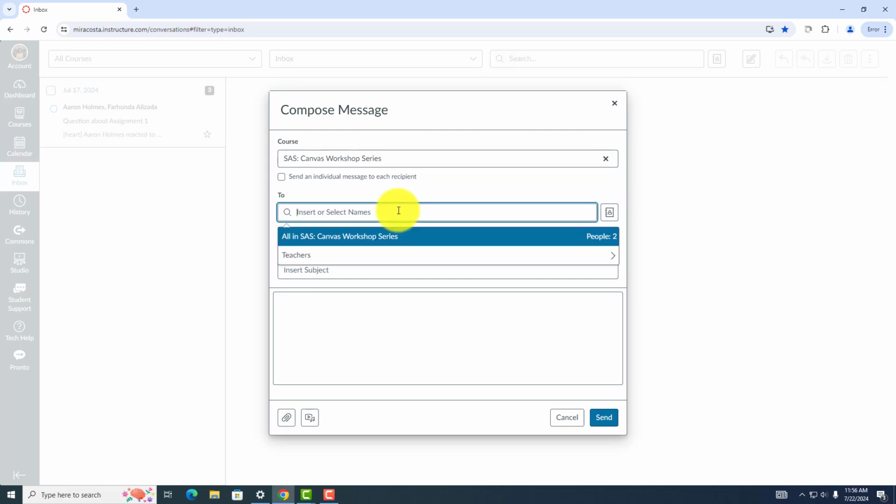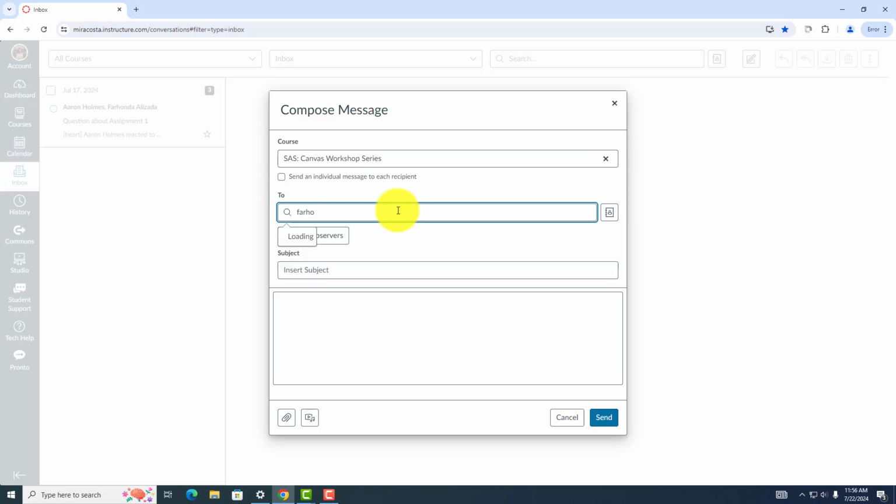To add recipients, click the To field. A list of course participants will appear. You can select your instructor, classmates, or groups if applicable. You can also start typing a name to search for a specific person.